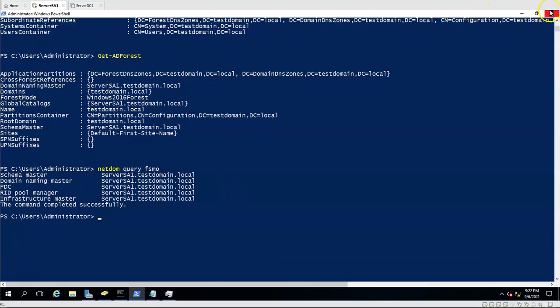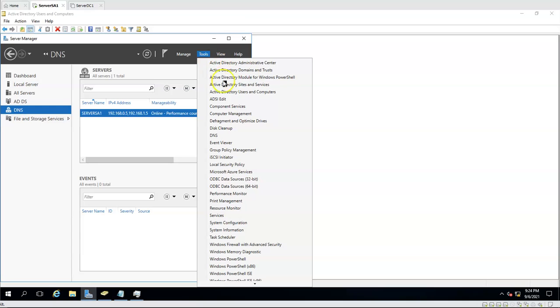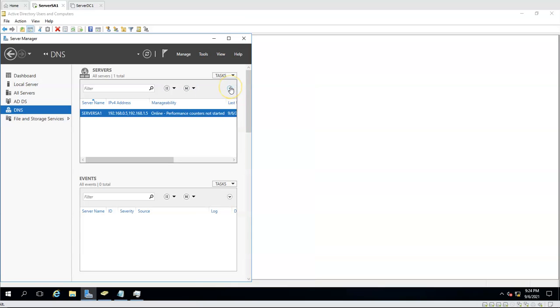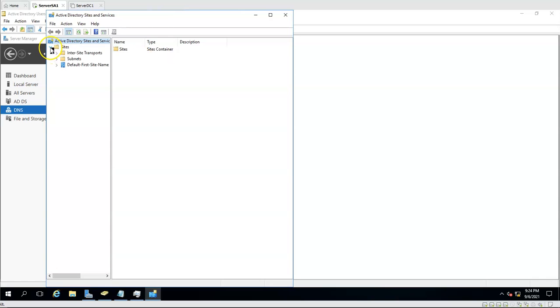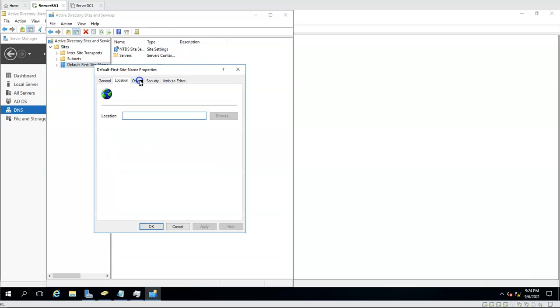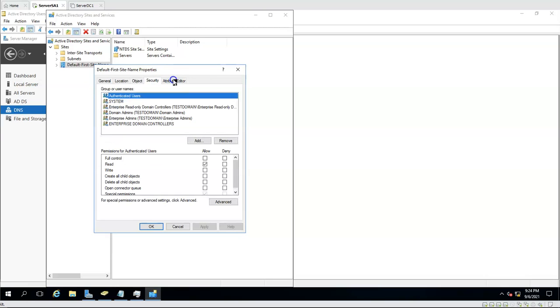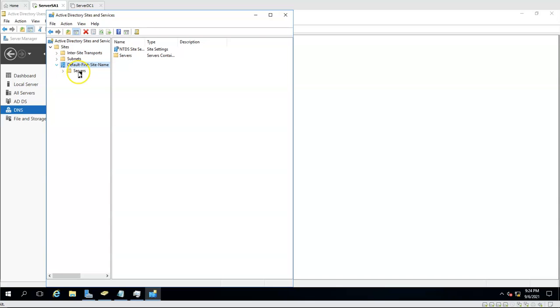Alright, we're done with the command line here. Alright, so now we want to go to Active Directory Sites and Services. So that opens, there goes first site, default first site. Pretty basic stuff, not a lot in here to do from this part, from properties, but if we expand this out, we can go see our servers.